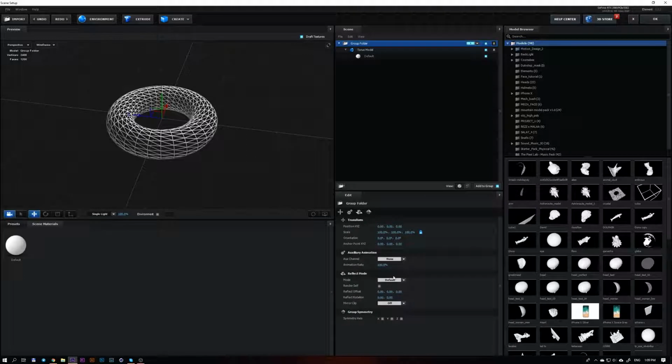Reflect mode is a parameter that allows us to enable reflection on the object, so it will reflect everything around it. We don't need anything here.